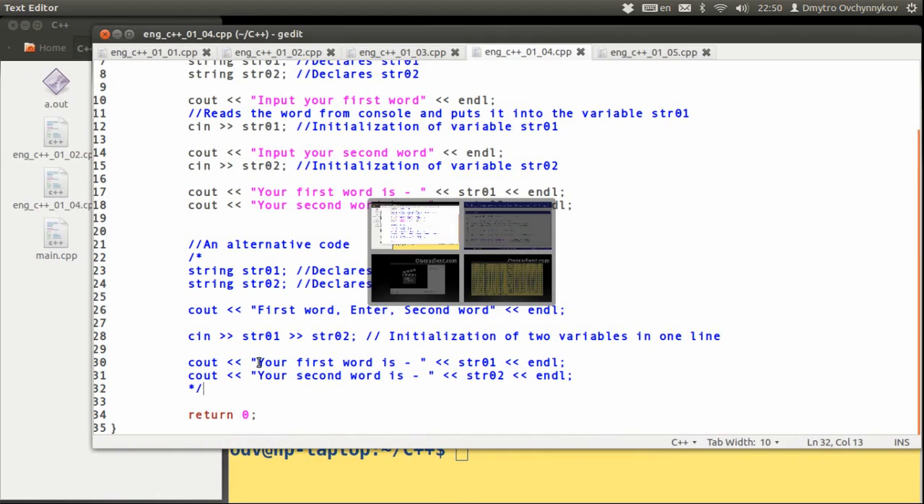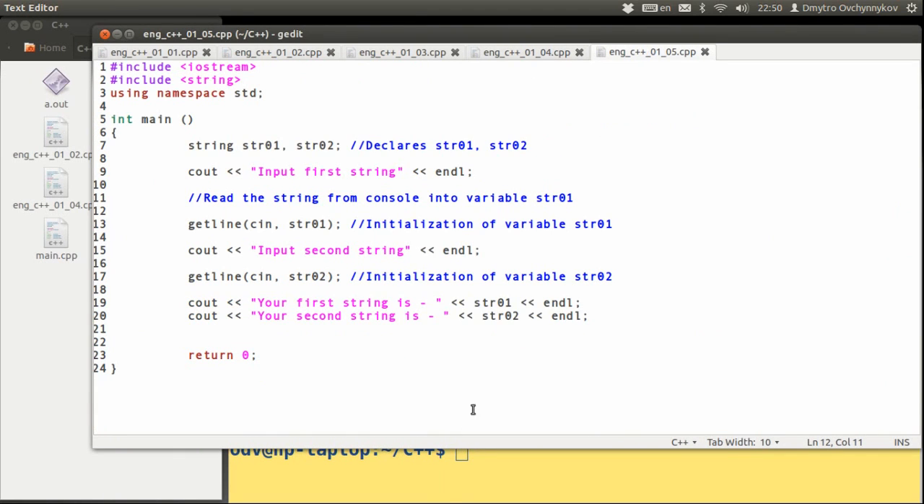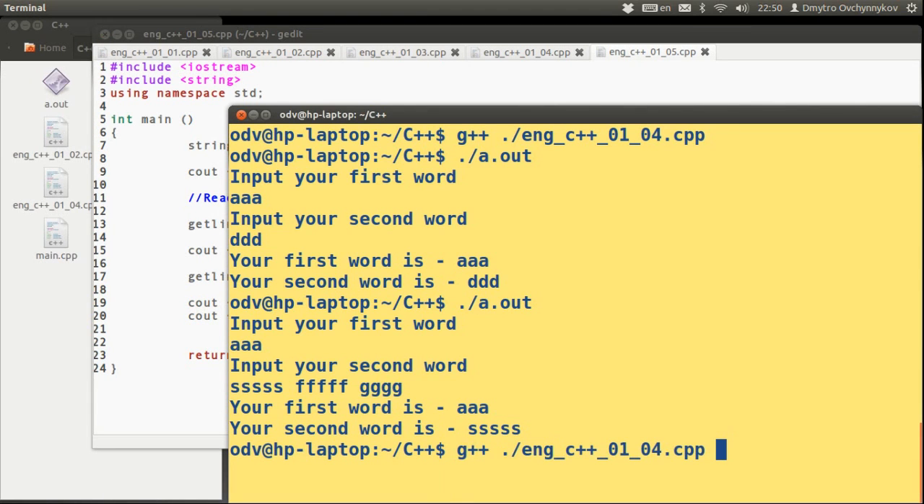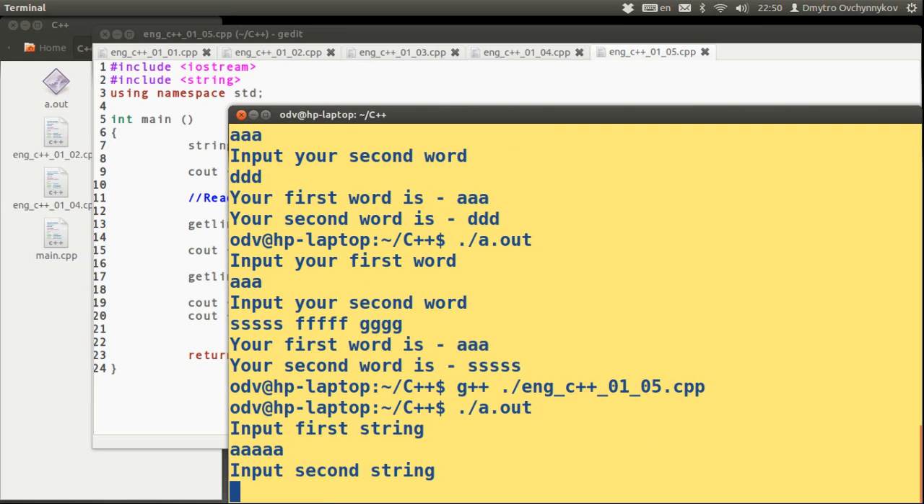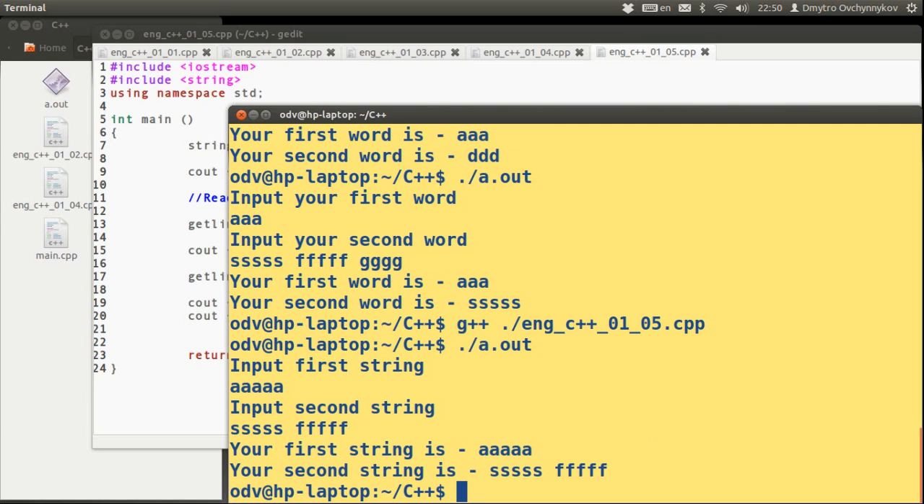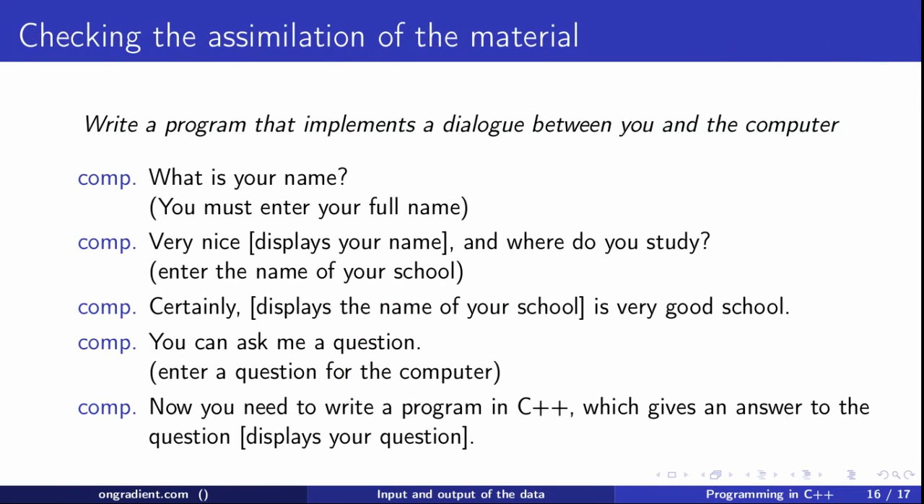Compile and run the 5th example for the first lesson. You see, the program reads sentences from the console. If someone argues that getline is not a function, but a method of the class, please remember, we are just beginning. The lesson is over.